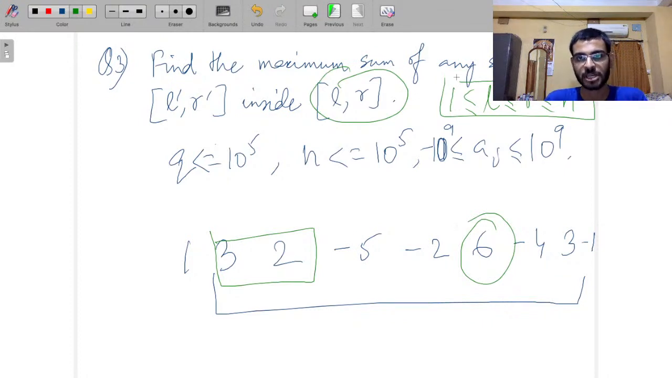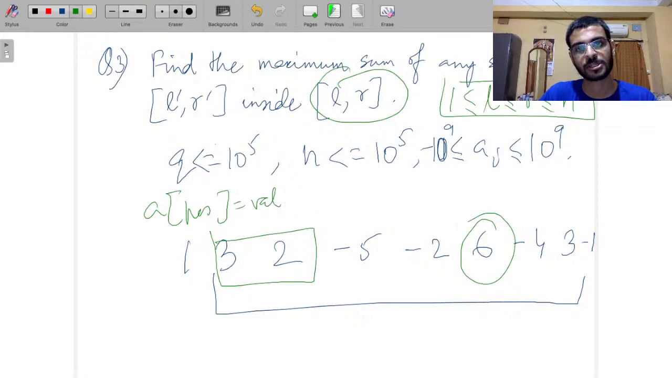Again, think in the same terms. I hope the question is clear. Do we have to update query also? Yeah, exactly, I'm sorry, you have to update. So position pos: A of pos equals val. Similarly, this update operation is also there definitely. Else it is a very different sum, right?